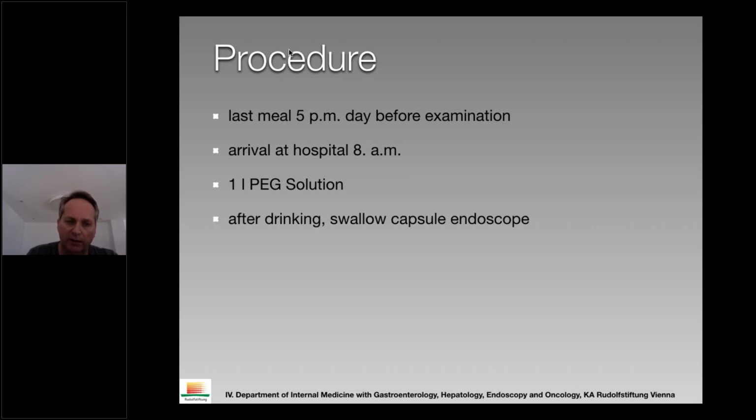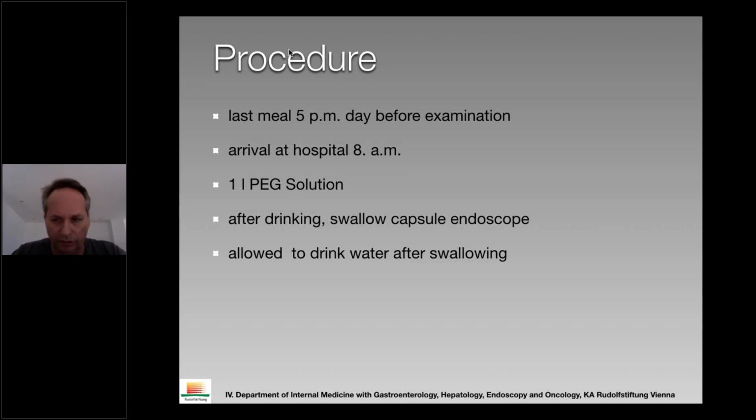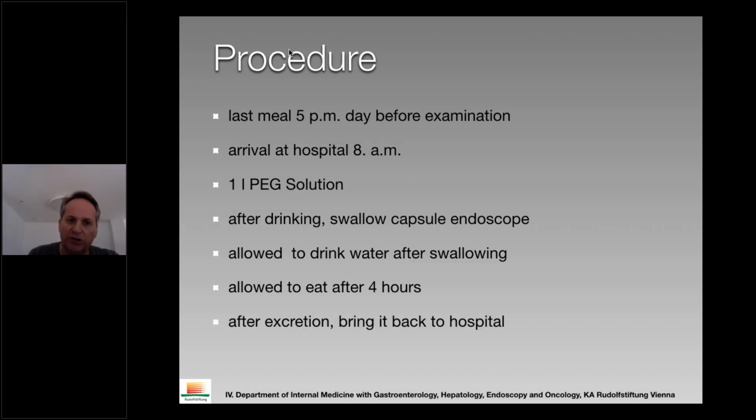After drinking, they swallow the capsule, and then we allow them to drink water for the next 4 hours. After 4 hours, they are also allowed to eat whatever they want. And after excretion, they bring the capsule back to the hospital, and we can download the data and create the report. So it's quite simple, it's quite easy.